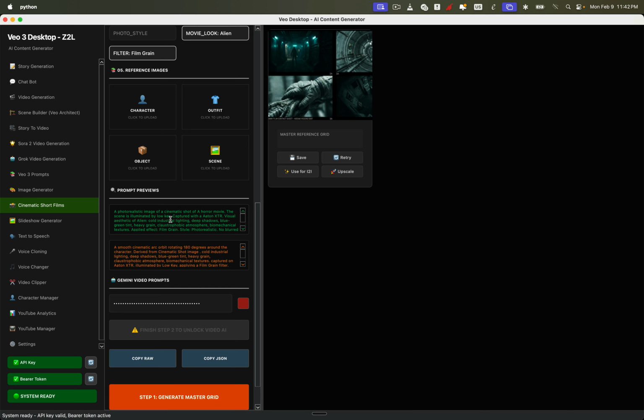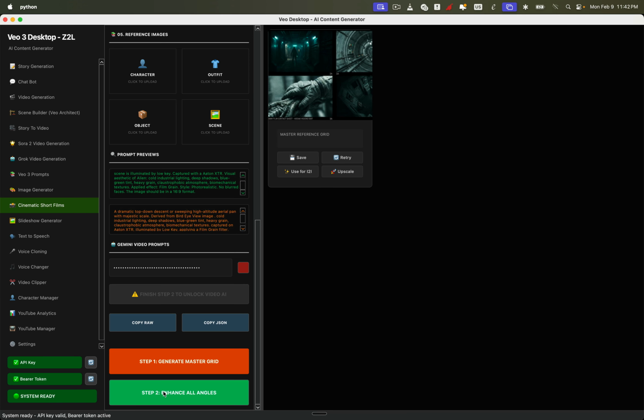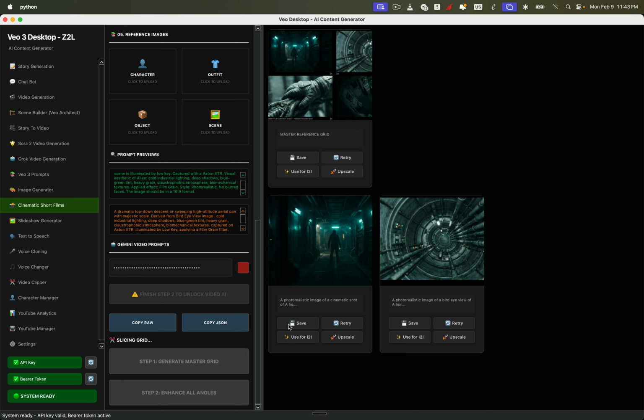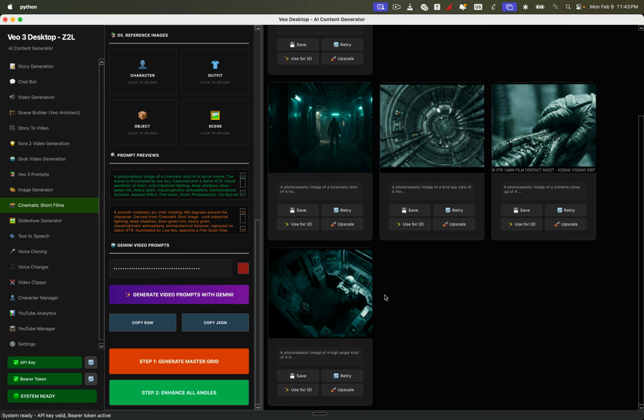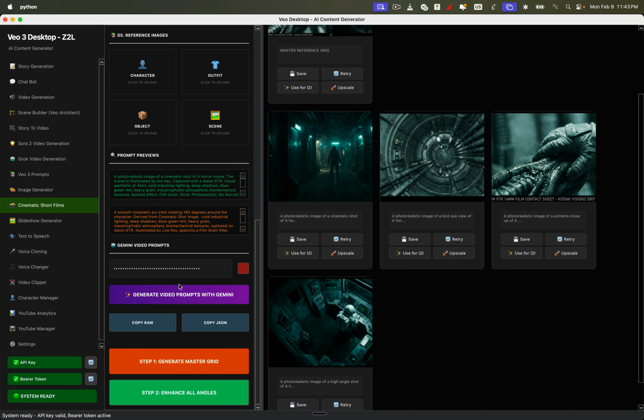Next, we'll use Enhance All Angles. This feature generates individual high-quality images from each grid item. After enhancement, there's another new update. The app can now automatically generate video prompts based on the images you just created. Before doing this, make sure to enter your free Gemini API key. Once the video prompts are generated, simply copy them.